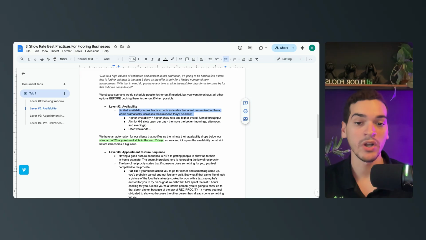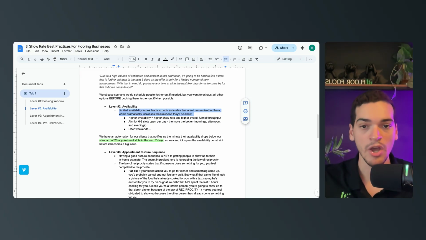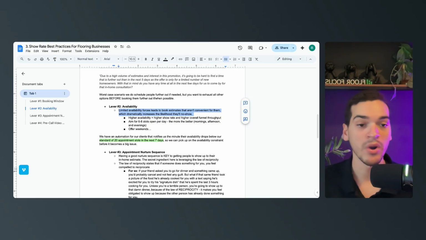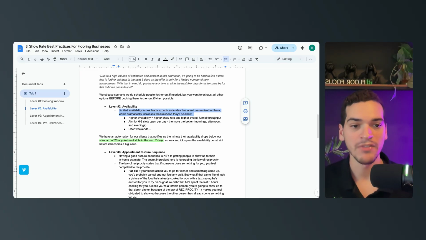Or let's say they work until 4, then they want an appointment at 6, or they want an appointment really early in the morning at 8 a.m. So what we see is that the best companies that have the most appointments, the higher show rates, and the higher close rates are the ones that have the most availability on their calendar. So they always have times in the mornings, they always have times in the afternoons, they always have times in the evenings, and they also include the weekends as well.